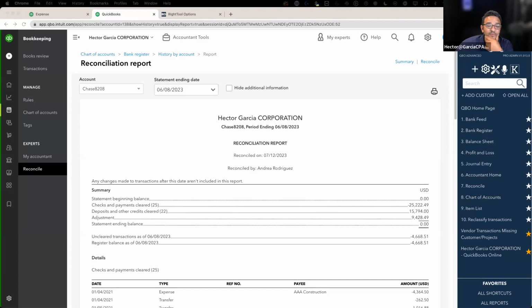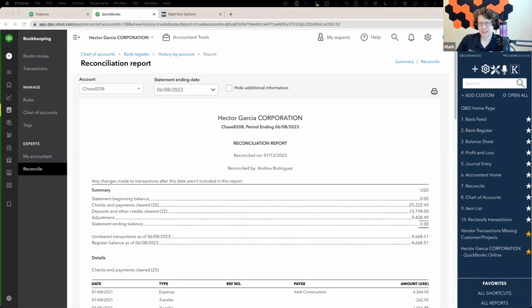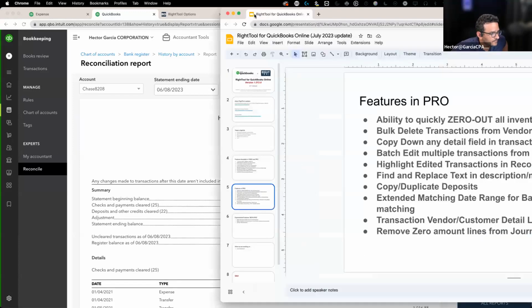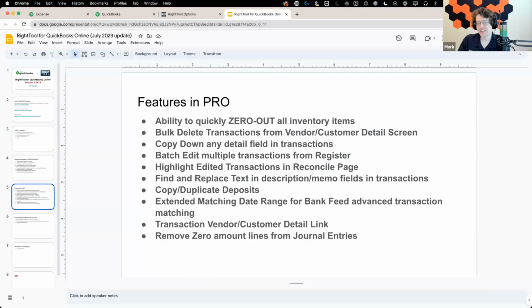Okay, so that's it with all the free features. Everything in here is available in all versions of RightTool. Are there any questions or anything, Mark, before we jump into the pro features? I don't think there's any question specifically that needs to be answered here. Okay. I'm answering a question from Paul right now that's inside the chat.